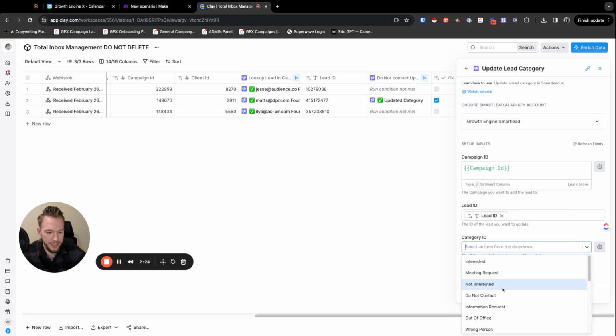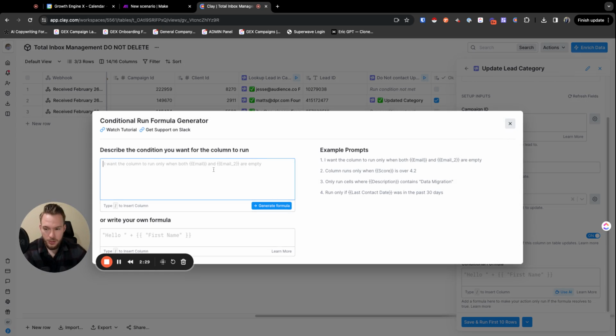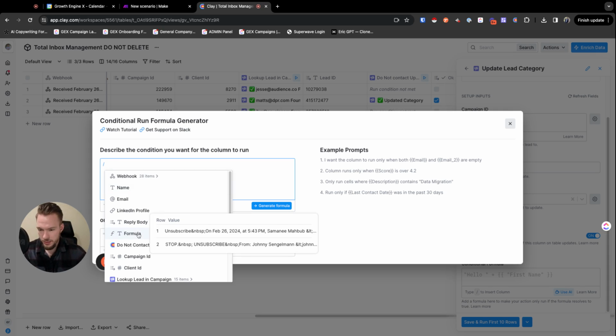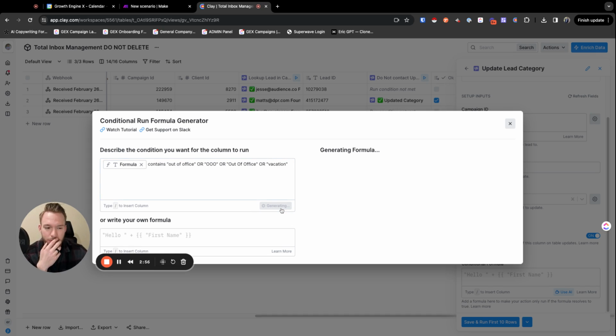And then the category ID, now we will do out of office. So now we'll set up a formula. So we'll just put this and we'll put formula contains out of office, or I think this is case sensitive, so we'll do that too. Or vacation and those kinds of things, right? So then we'll hit generate formula.